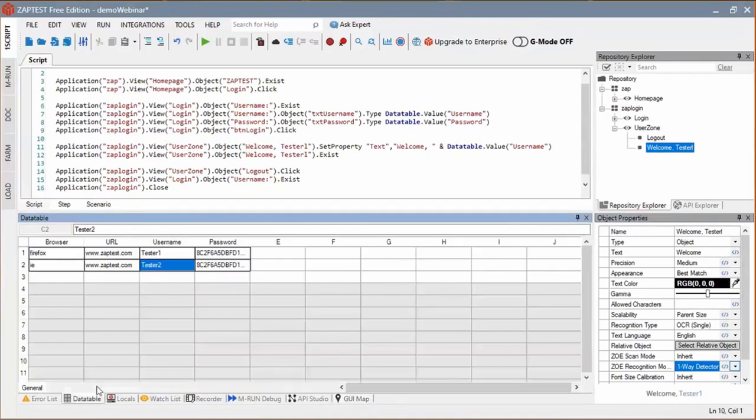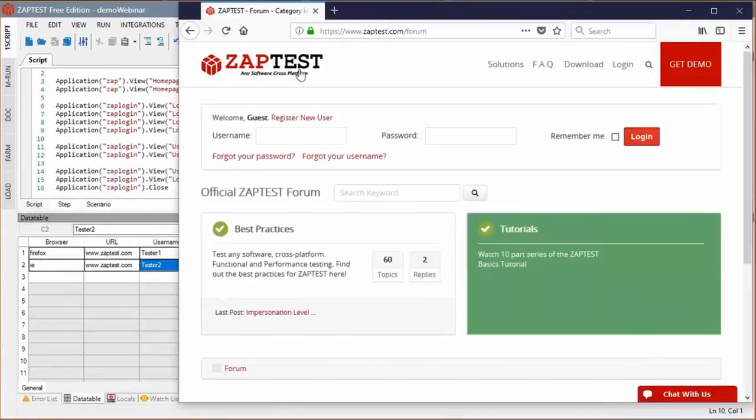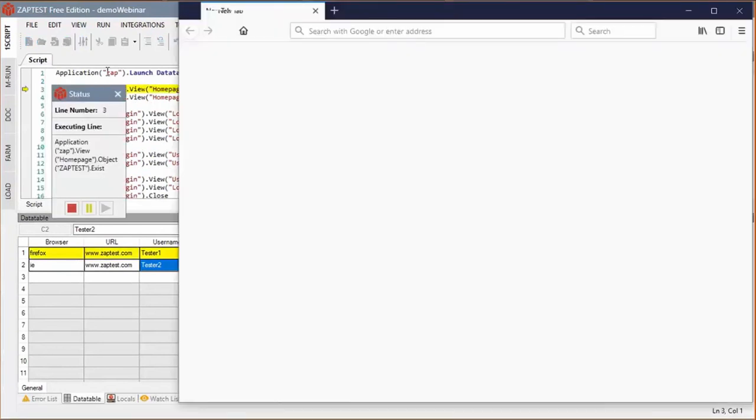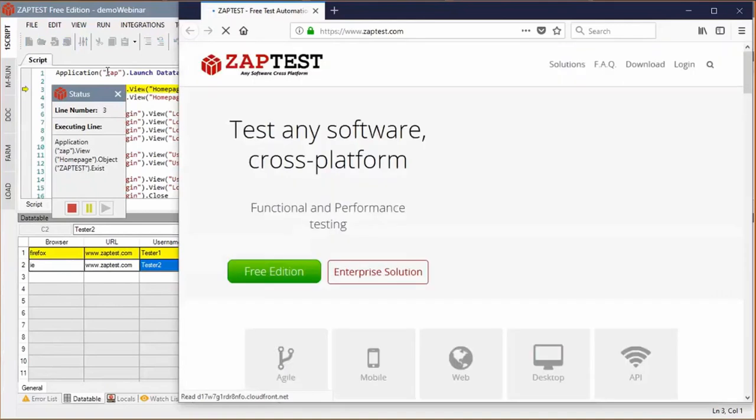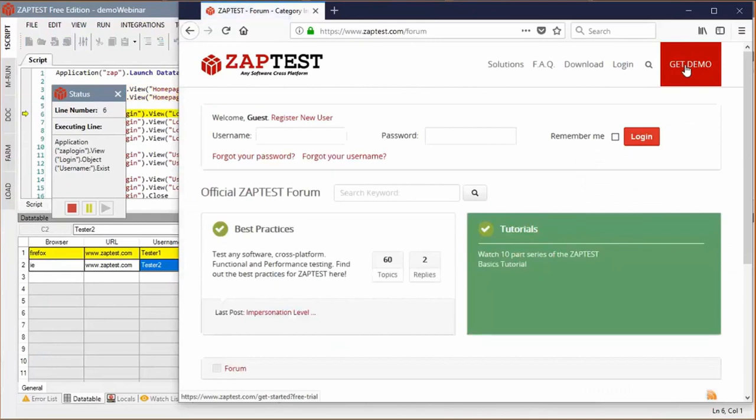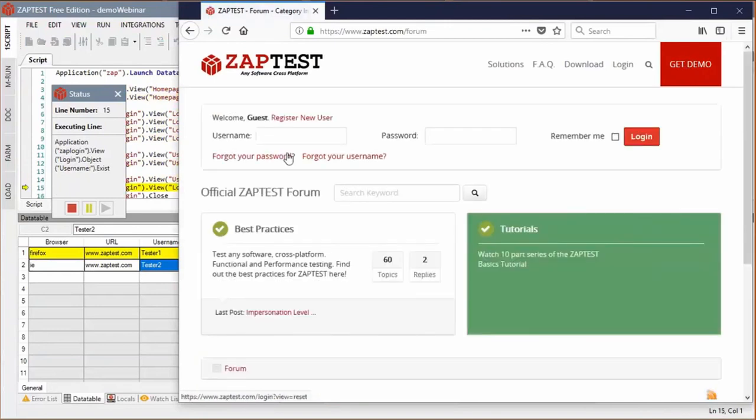Let me run this test again. Now I have 2 rows of data in my data table, and I expect my test to run 2 iterations. Close any browsers that I have open and run my test again. In the first row of the data table, I have Firefox. The test is running on Firefox right now.